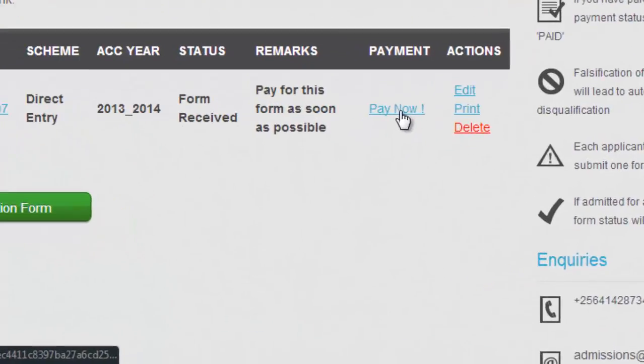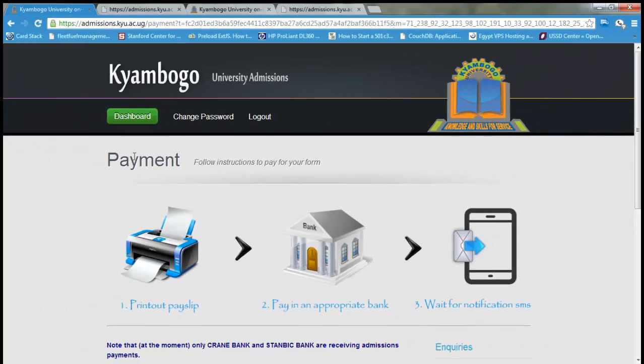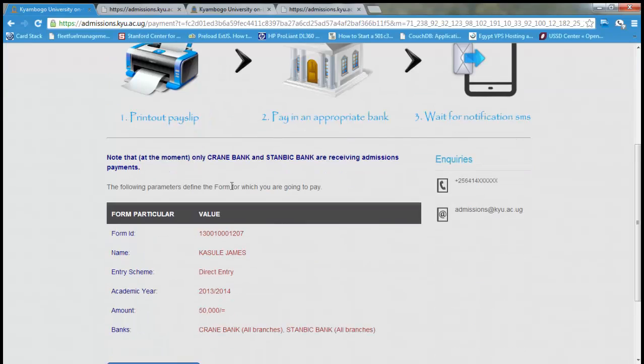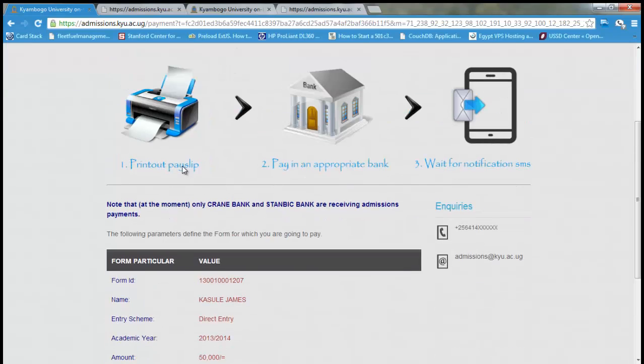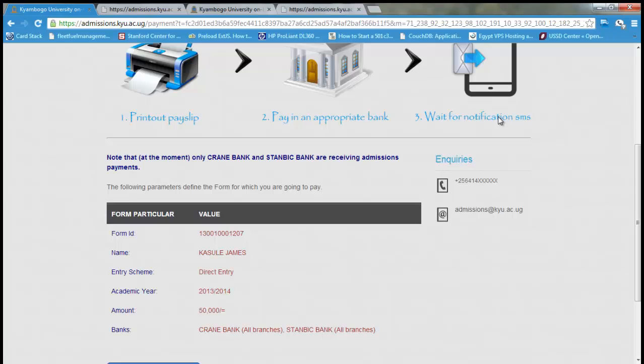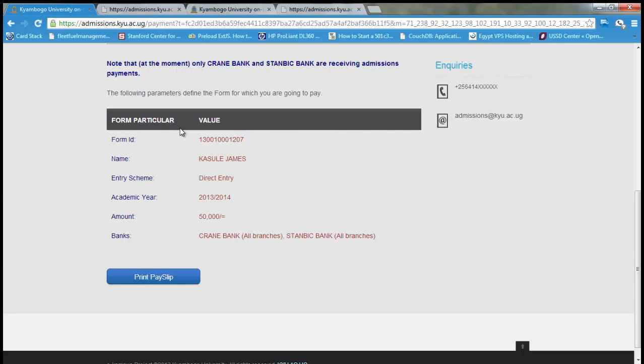Let's see how we carry out payments. We follow the Pay Now link. It will take us to the payment page. Here, the procedures are: we print out a payslip, and then we pay in an appropriate bank, and we wait for notification SMS. This SMS depends on the mobile number that we provided in the form. Ensure that the number that you provide in the form is correctly filled. The details about our form are provided here below, and we can now proceed by printing out our payslip.